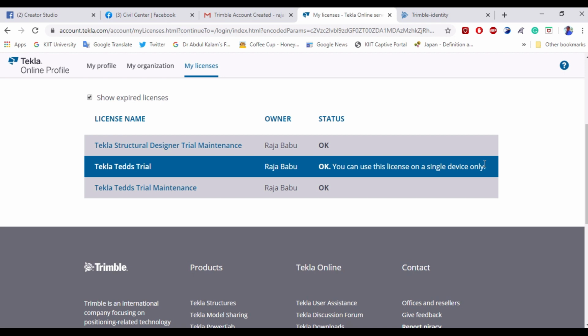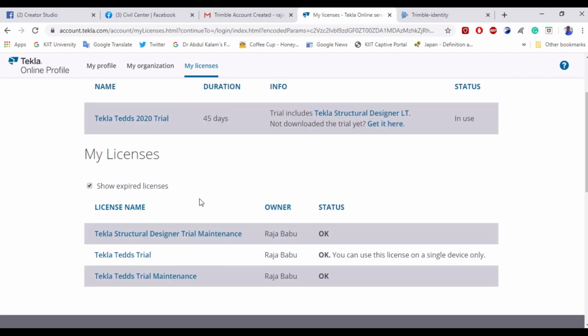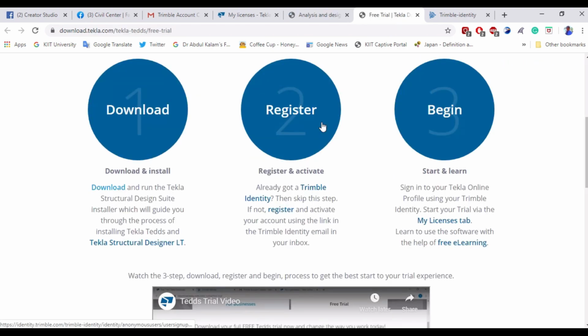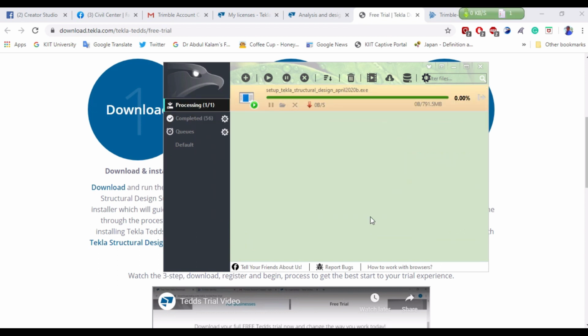Here it's written that you can use this license in a single device only. Okay, so now I need to get the software. So here I am using the EagleGet downloader, and it's coming up over here to download. So my downloading will start once I click on this download button. Now I don't need to download it because I have already downloaded the software, so I will just jump to installing the software.